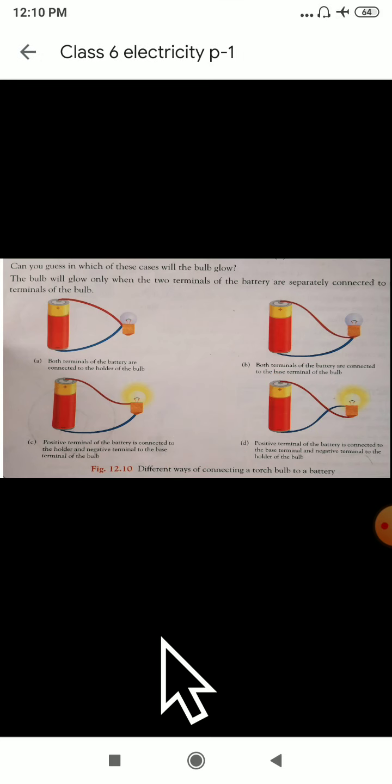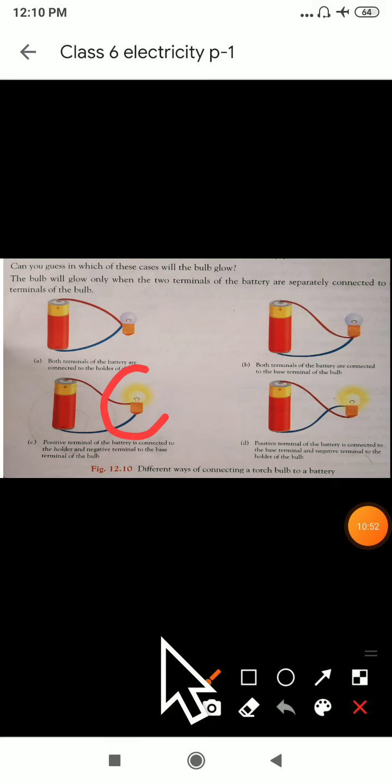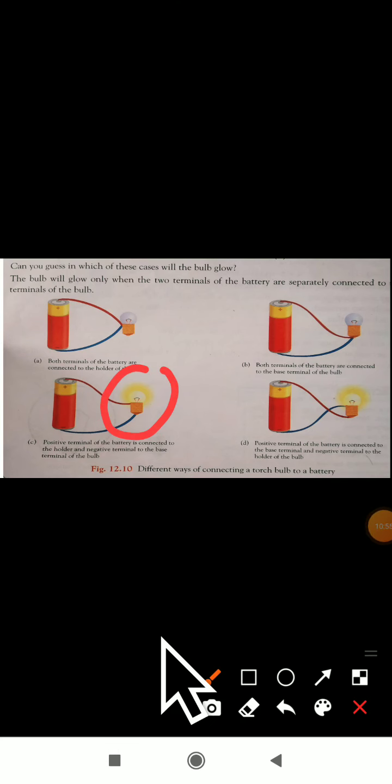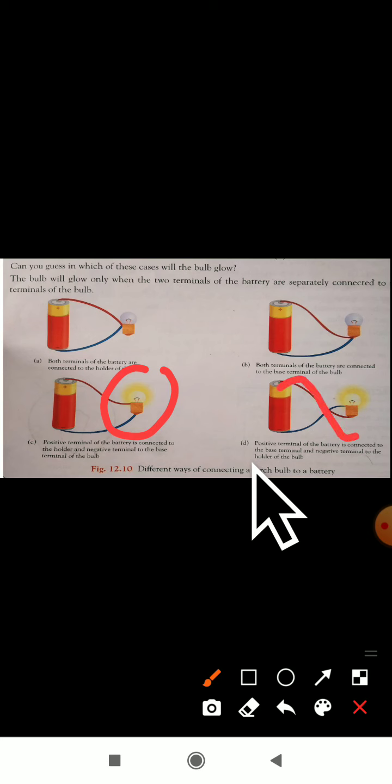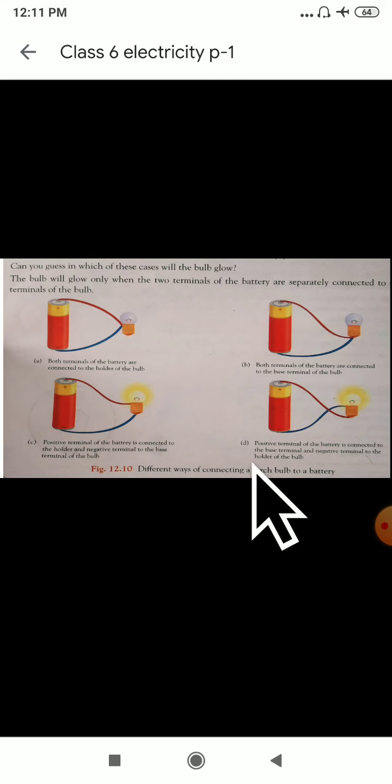Yes, when you connect the positive terminal to the holder and the negative terminal to the base, then the bulb will glow. Nothing but the bulb will give us light. In the fourth case, the positive terminal of the battery is connected to the base. Now they are interchanged here: the positive terminal is connected to the base, the negative terminal to the holder. At this time also the bulb has glowed.